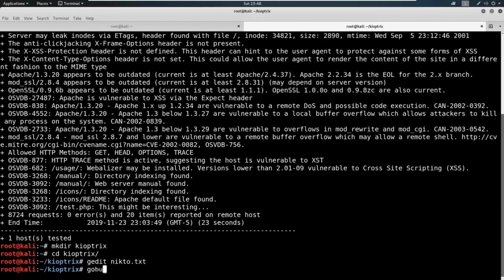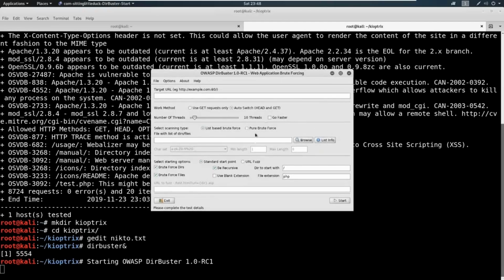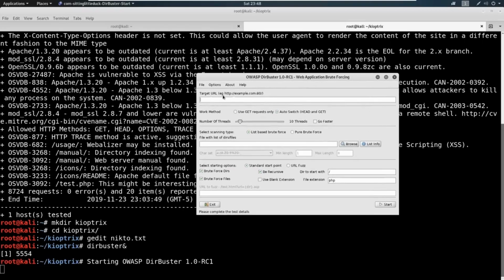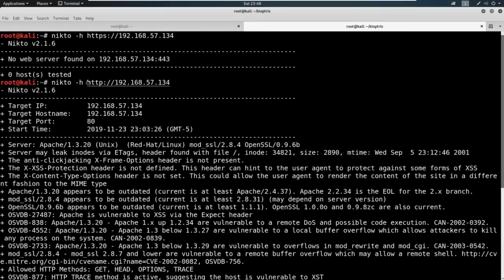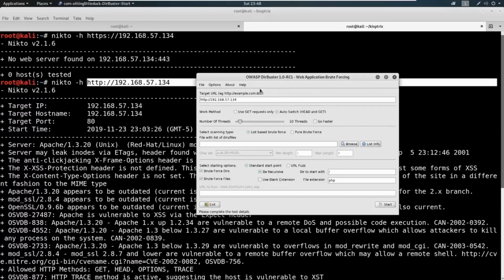So I'm going to go ahead and run dirbuster, and I'm going to run it like this with the ampersand at the end. And it's going to load up this nice little interface. And what we're going to do is we're going to say, hey, I want to run against this target URL. I'm going to go ahead and just copy this right here, and Alt tab back into it. And syntax is important. It's going to want the port 80 at the end. You see the port 80 here with the slash.